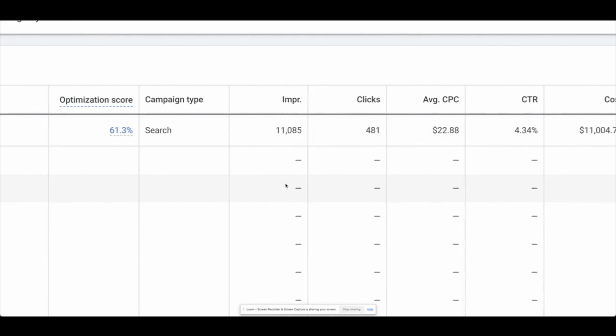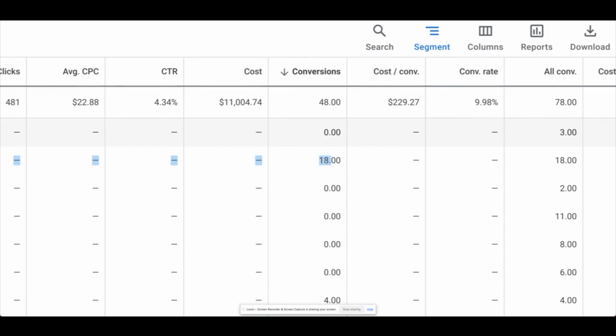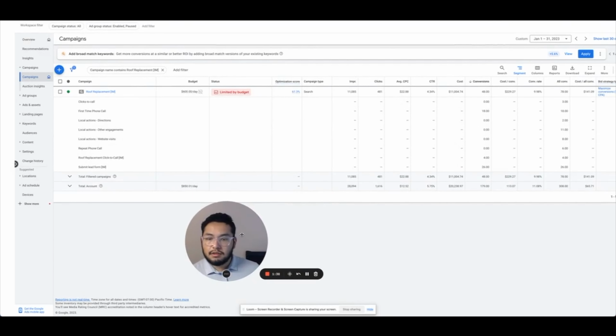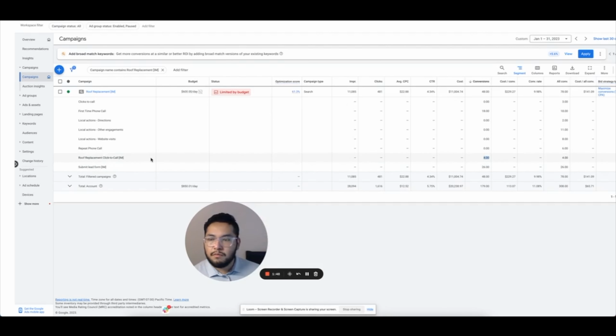And let's go ahead and talk about each lead source. So the first time phone call, they got 18 first time phone calls, and they got no repeat phone calls because we don't track those, because that's fake. We don't track repeat phone calls as conversions. Roof replacement click to call, so this is the call extension, that was 4. And then lead forms, that was 26. So 26 people filled out the form on our landing page so they would call them back and talk to them about their roof replacement. So that's how well this campaign did in January.